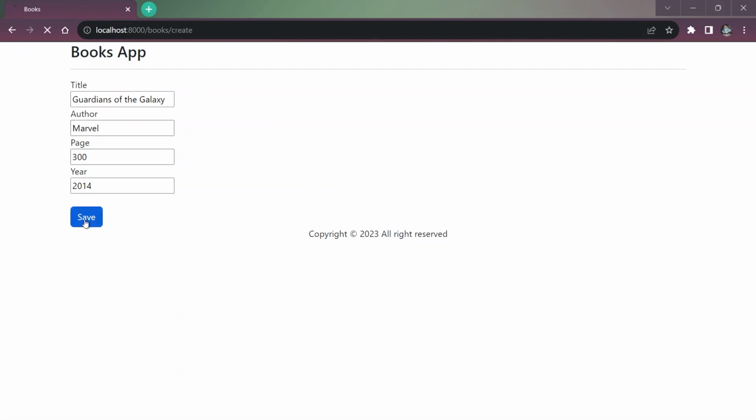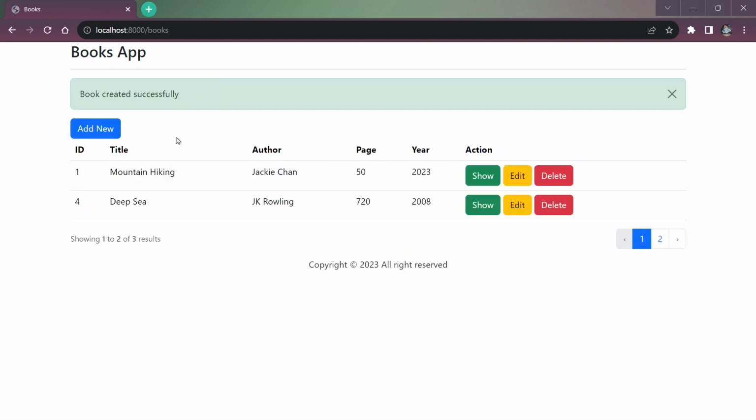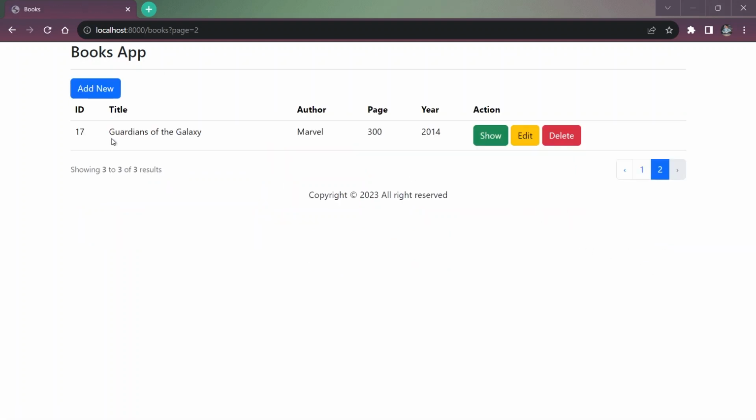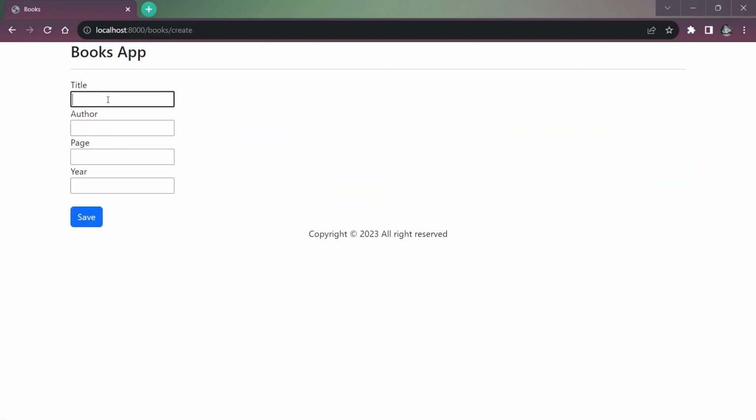I'm gonna save it, and then it will show you a book created successfully, but in the second page here. Don't mind about the ID. We have created the Guardians of the Galaxy. Here we have input another data. Let's add one more time.